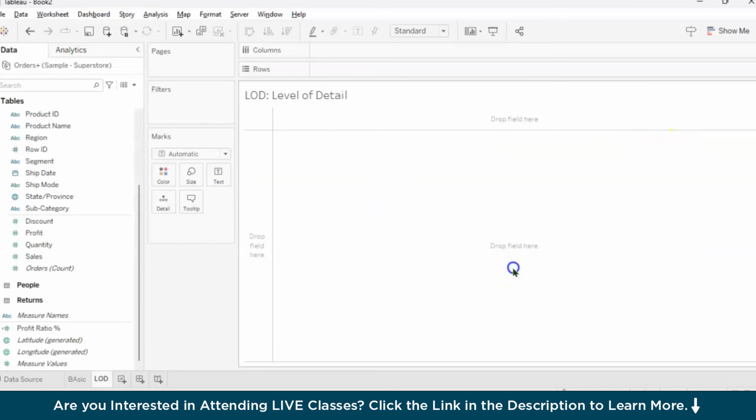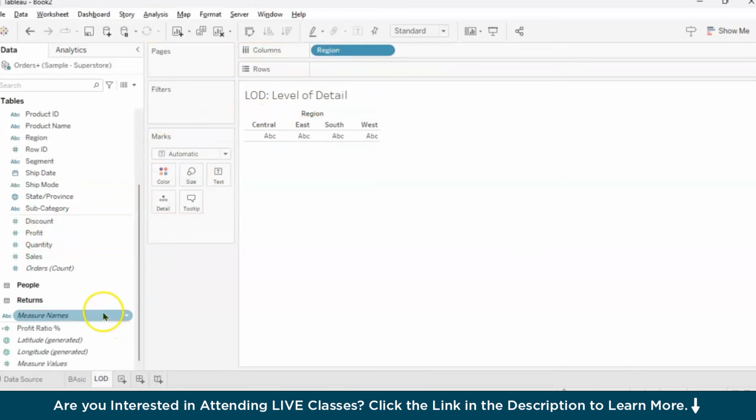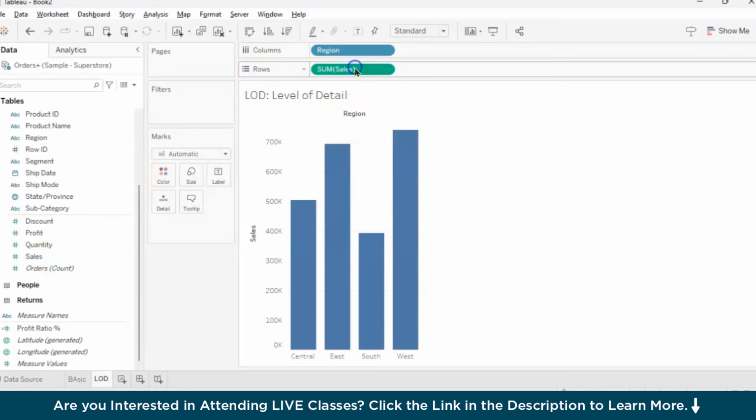Level of detail calculations, that is LOD calculations, are more advanced. They allow you to perform calculations at different levels of details within the data, such as calculating average sales per customer for an individual region, or calculating a simple average sales across the regions, or showing totals at a specific group level. Let's take an example. If we would like to see region-wise sales, by default, the aggregation is sum of sales.